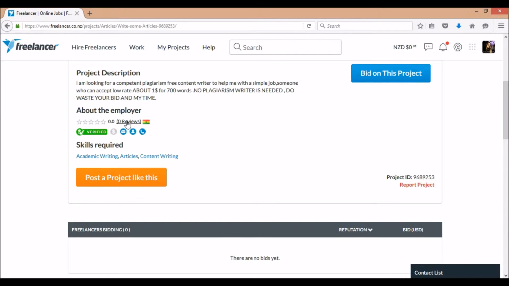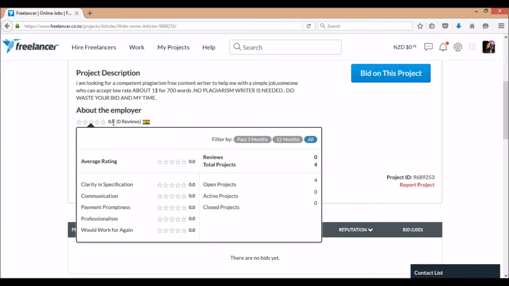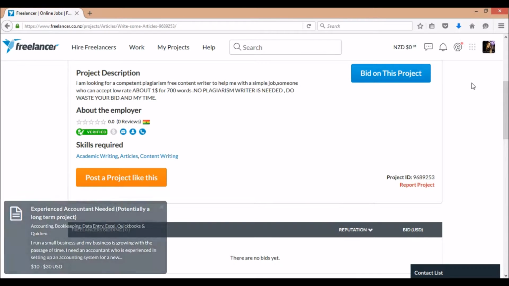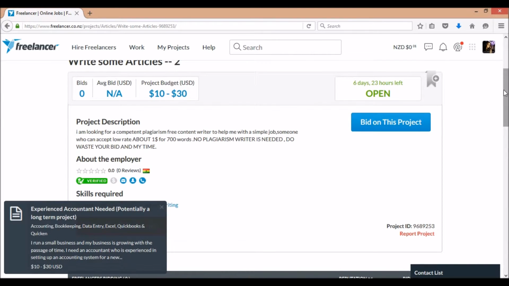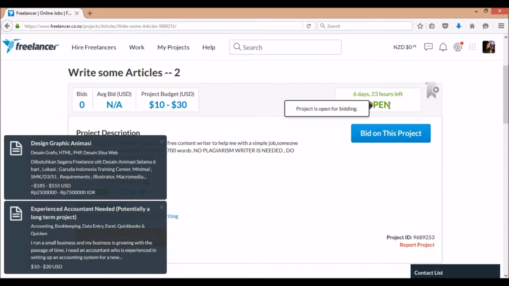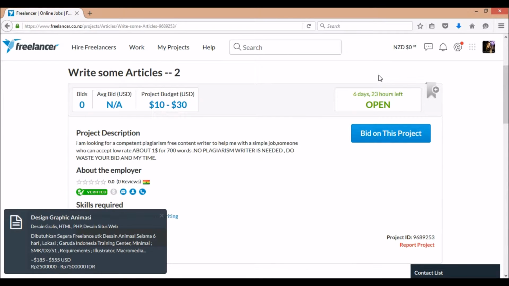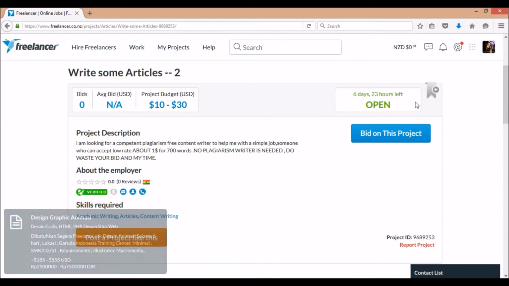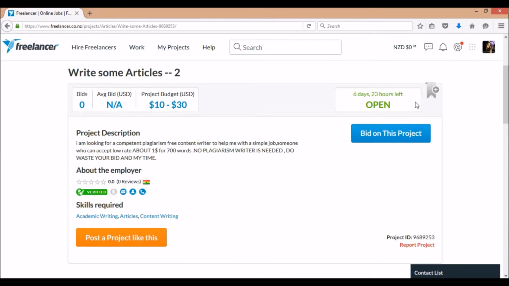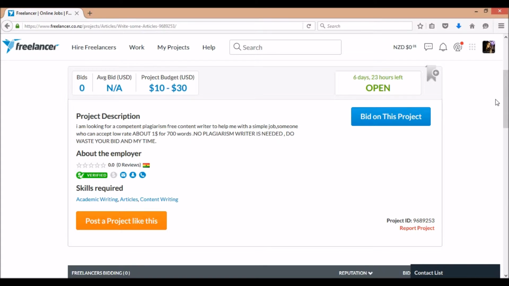So I may not be applying for this job normally, but I'm just going to show you how I would go about doing that. Just here, you can see how many days or hours are left until the person may choose to hire you. So that gives you an idea of how long you might be waiting for a reply. Sometimes they're really quick. Sometimes they never ever get back to you. It just depends. So I'm going to go ahead and click bid on this project.